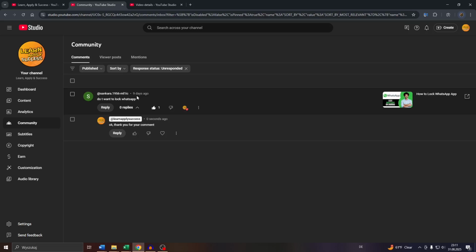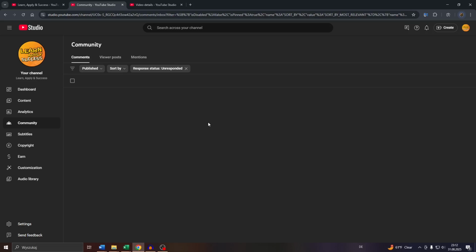So to remove the given comment, guys, simply click into these three dots here, action menu, and select remove. And there you go. After that, the given comment will be deleted. And that's how it works.